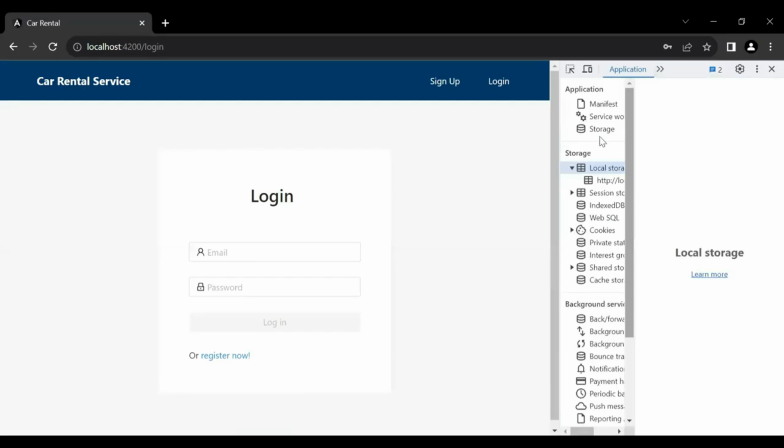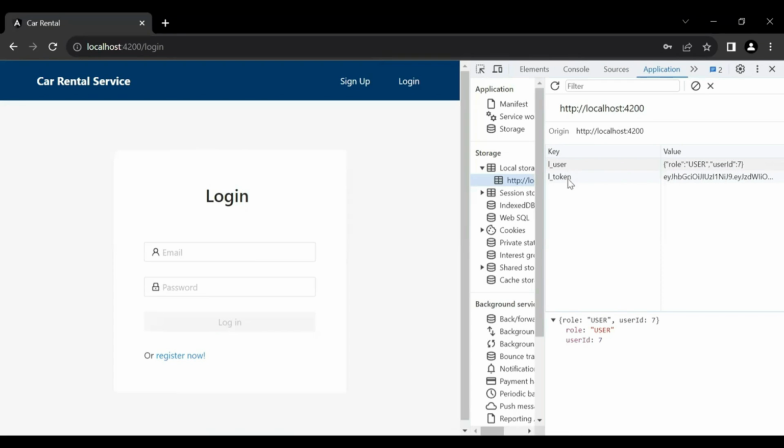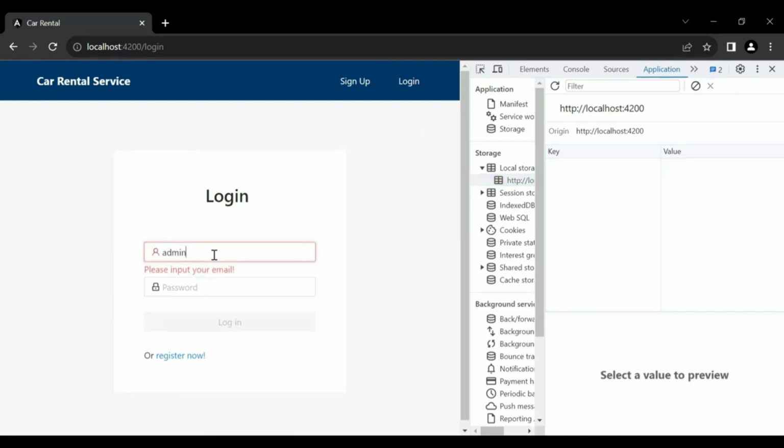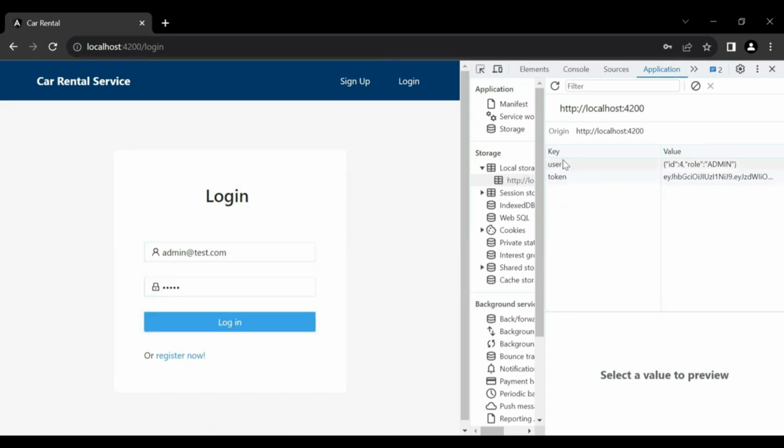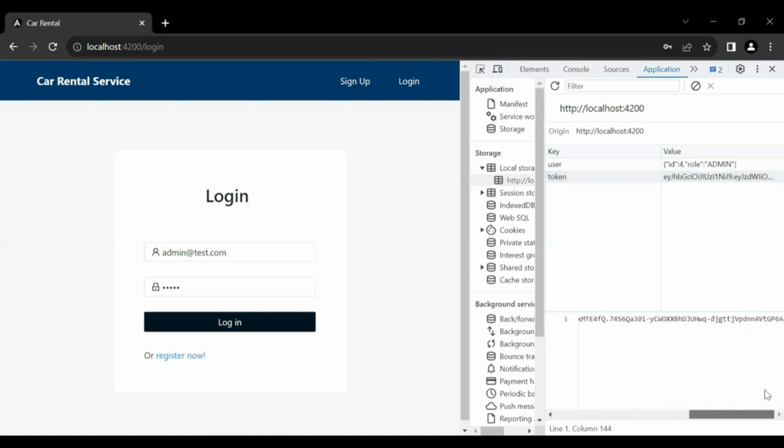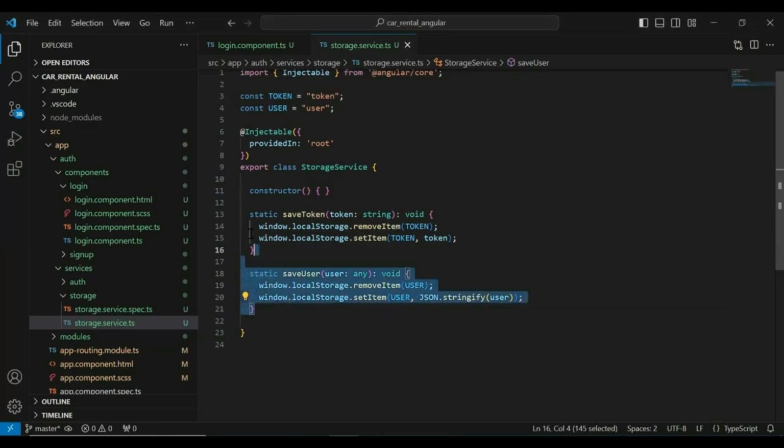Let me open Application here, and you can see the token and the user details are saved into our local storage. So first of all, let me clear all of this, and let's log in as the admin. Let's click on this login button, and you can see the object of our user, that is the ID and the role over here, and you can see the token that's saved into our local storage. Now these two methods are working fine.